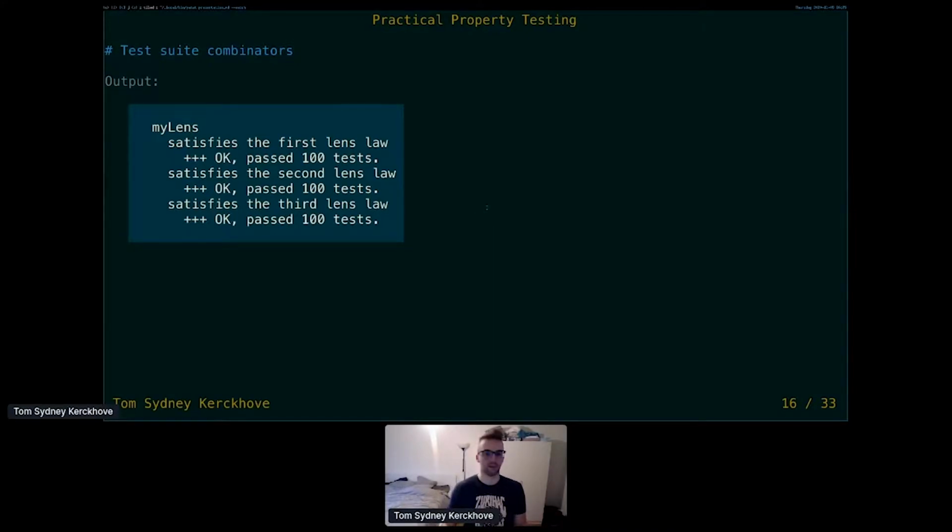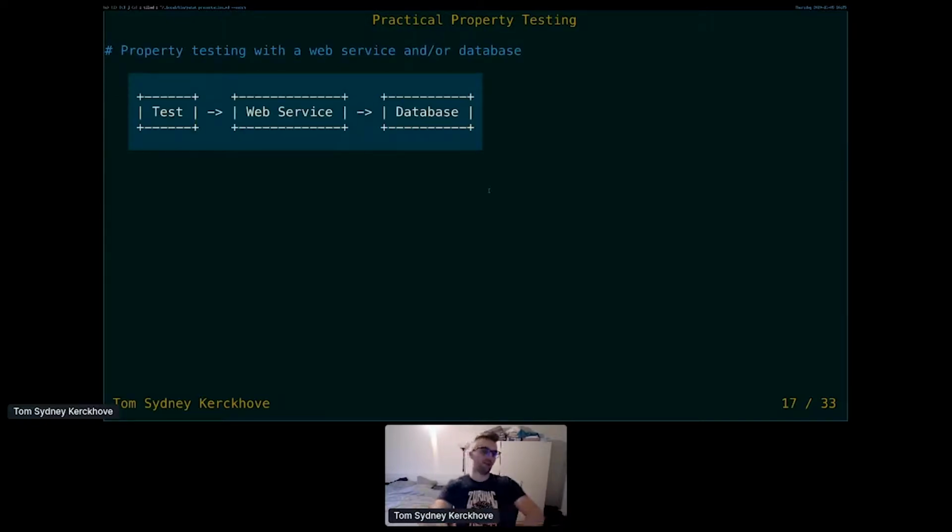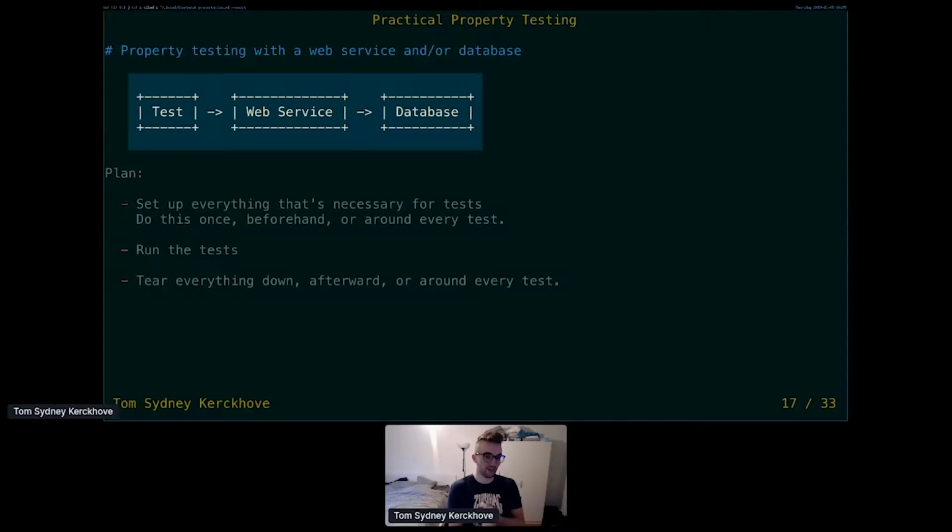Okay, next step. Practically, you have a web server, you have a database behind it. We want to make sure that this is tested as well. We might want to use property tests. How do we go about it? So the plan of attack is first we set up everything that's necessary up front for the things that can be set up front. Second, we set up everything that needs to be new for every test, so for example, an empty database, around every test. We run the tests, and we tear everything down afterwards, around every test as well.